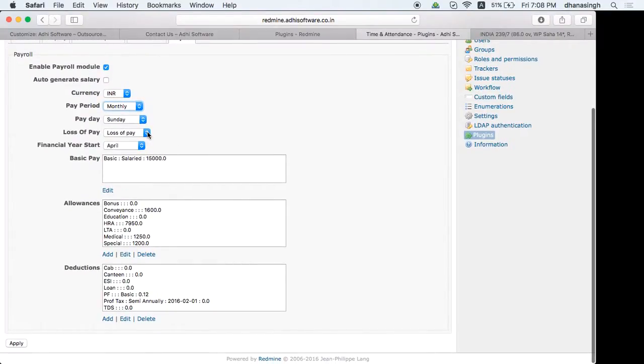And then you can set up the leaves which are set up as loss of pay. These are the list of leaves from the attendance module, so please make sure these leaves are defined in the attendance module. And you can also set up the financial year beginning for your reporting and all that.